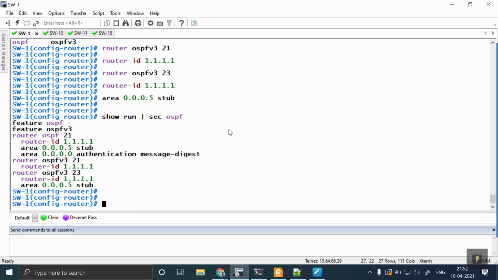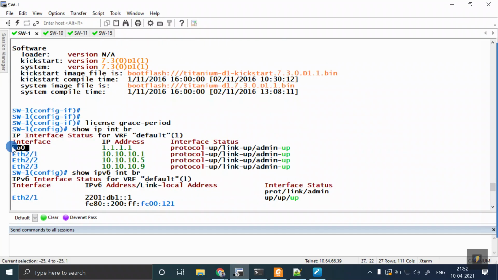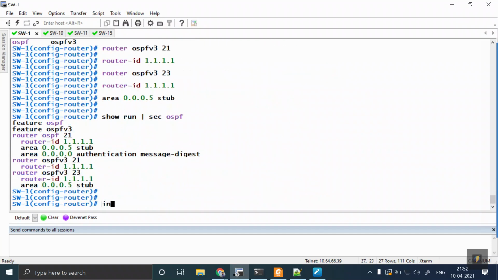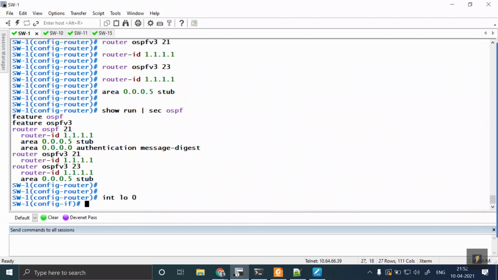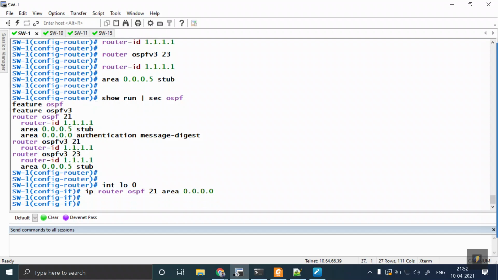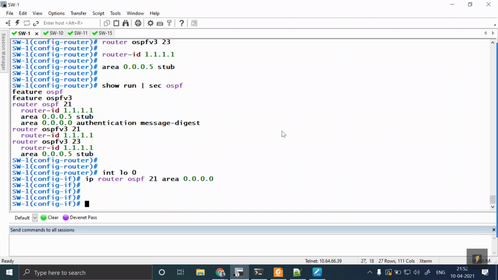Now remember we have that loopback address right here, loopback 0. Let's go to this guy. Let's put this loopback 0 where? We'll put the loopback 0 in my IPv4 OSPF 21 process. So I'm going to say IP router OSPF, and then we have to put the process number and which area it belongs to. Let's put this in the backbone. Cool, we have taken care of the loopback as well.